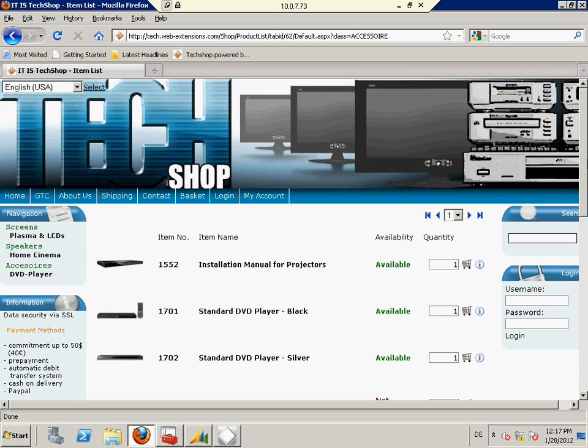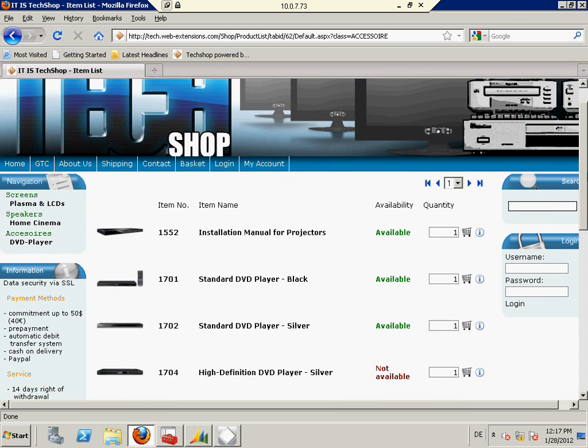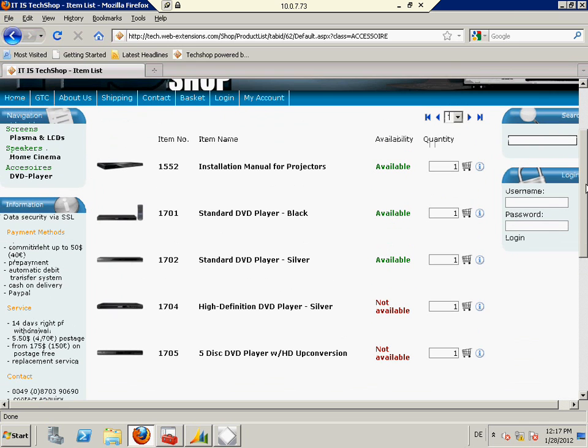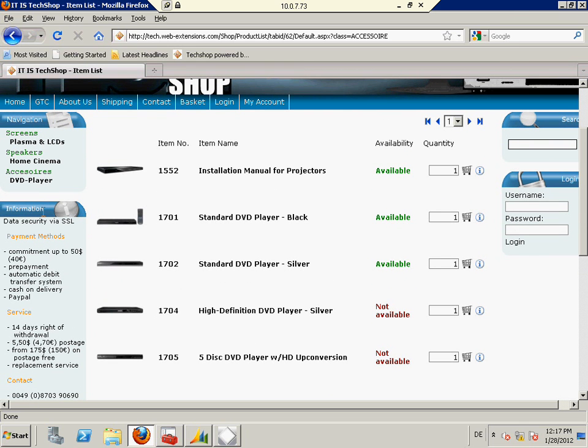Here we are on the DVD players, and you can see this is the second level in our catalog, where we have attached the items to the subcategory classes. That means we can show a list of items, and in our case, this list of items is all associated with the category DVD player. You could also navigate through here. I think we don't have more than one page of items here.